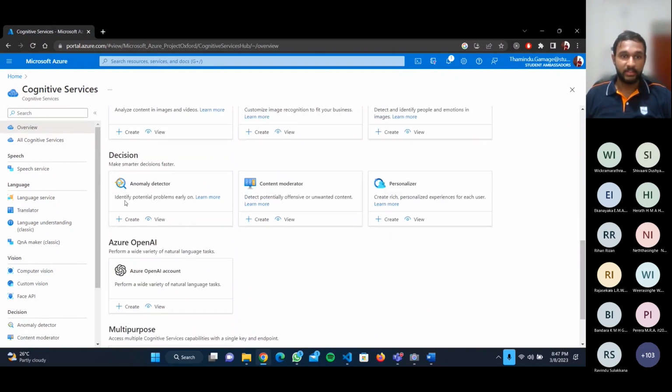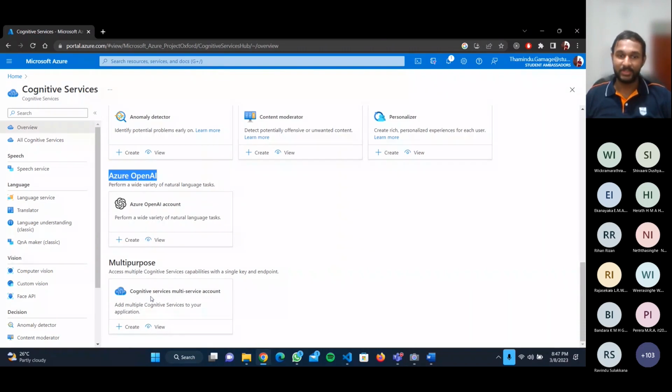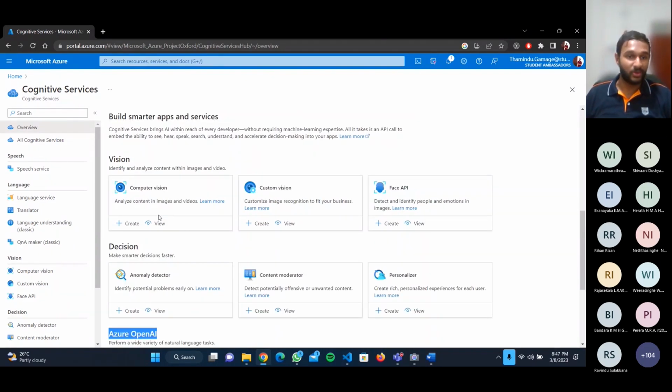So vision, decision. Oh, you know this sign, right? OpenAI. You guys have used it, right? So multi-purpose. Those things can be used for your own benefit. So now I'm going to create a computer vision resource here.